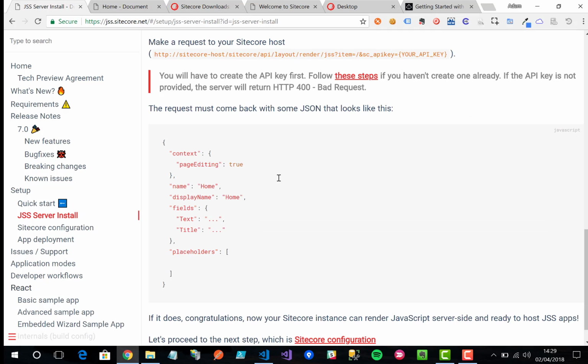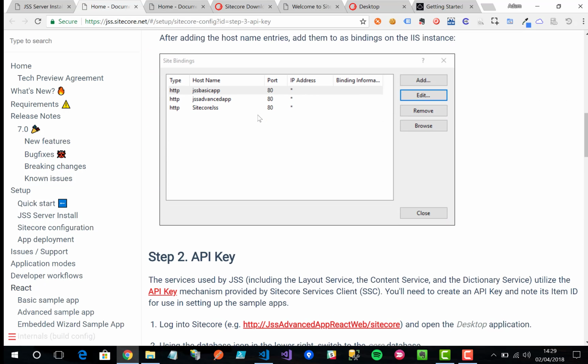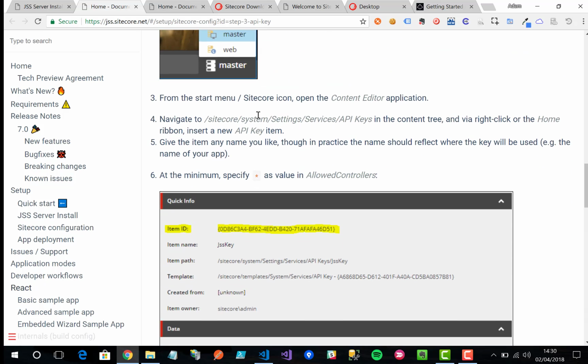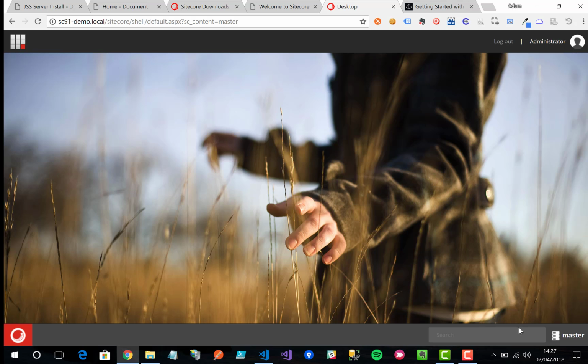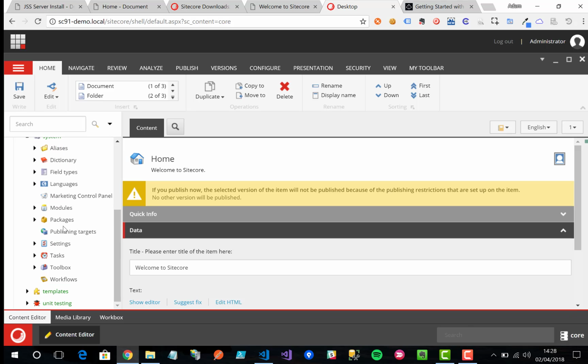All right, once we've done that, the next step is we need to create an API key. So in order to do this, we need to go into Sitecore, to the core database. So we're going to switch to the core database, and then we're going to follow the steps in the guide to create a new API key with the right credentials, the correct account that we need to use. And this API key is going to be used to access the items in Sitecore through the various services used by JSS. So there's the layout service and content service and dictionary services, and as I understand it, all of these use the API key.